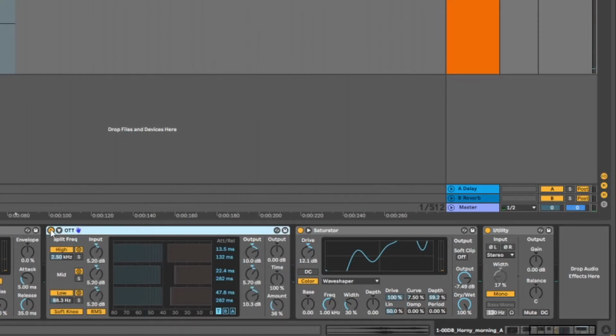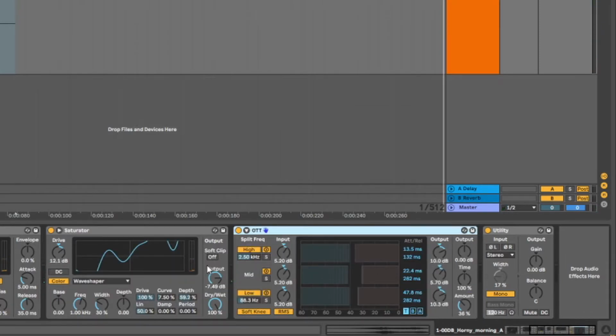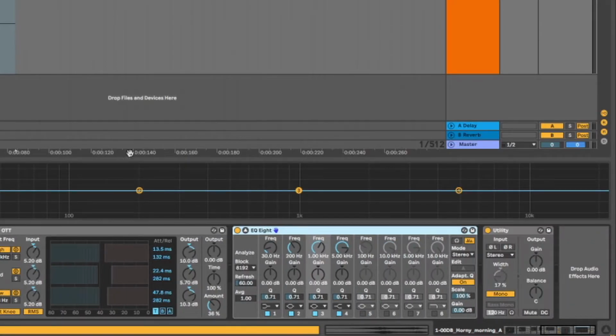Alright. How about we put OTT after the... So 2 saturations, basically. Alright, cool. Alright, we're gonna get EQ8. You can get Spectrum if you want. If you don't have either for some reason, then what's going on? For Ableton, I just like this.